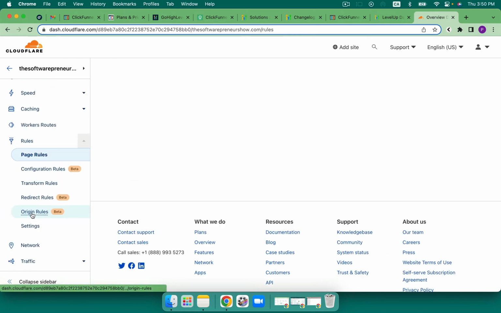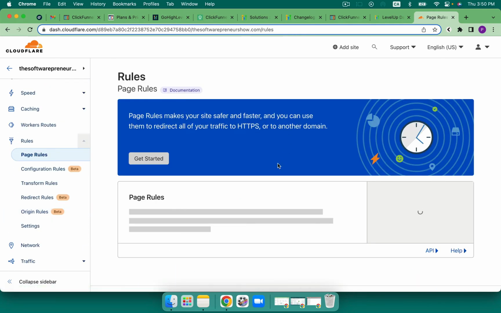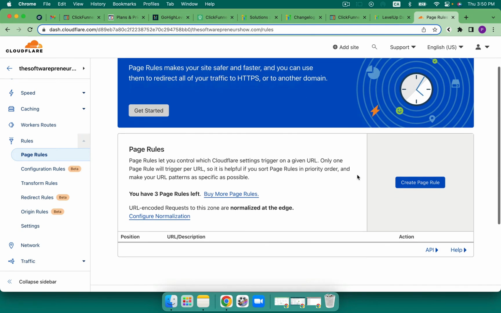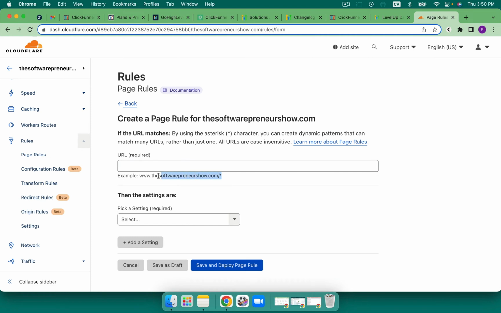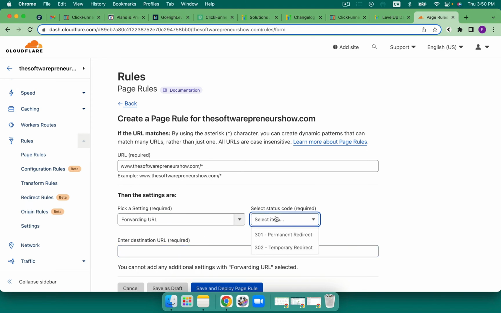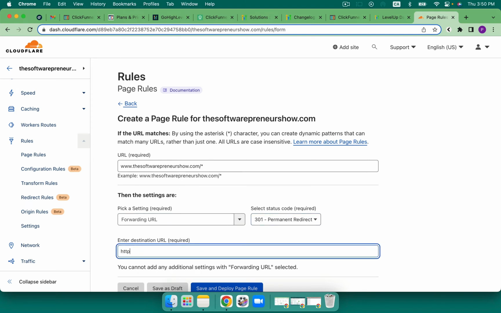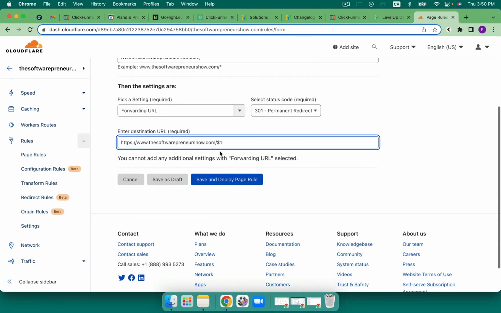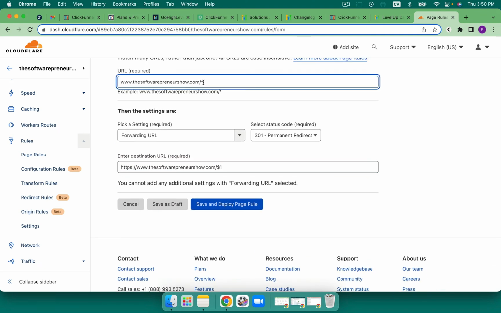Next, I'm going to come over here to page rules, and this is one of the things that I really love about Go High Level and using Cloudflare. I get to create a rule that says, if anybody by chance types in www.thesoftwarepreneurshow.com, what do I want them to do? I want them to send any and all traffic to the same domain, but it's going to be HTTPS. And then I'm going to type in the Softwarepreneur Show, and I'm going to put a dollar sign and a one. This is syntax, internet language that says anything that's after this, direct it to this. Perfect. We're going to go ahead and hit save and deploy.